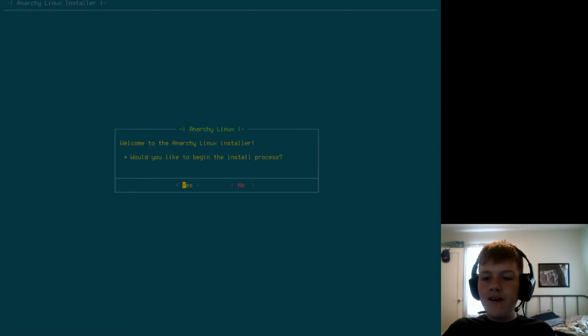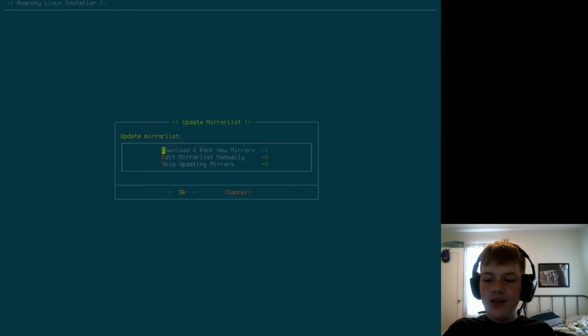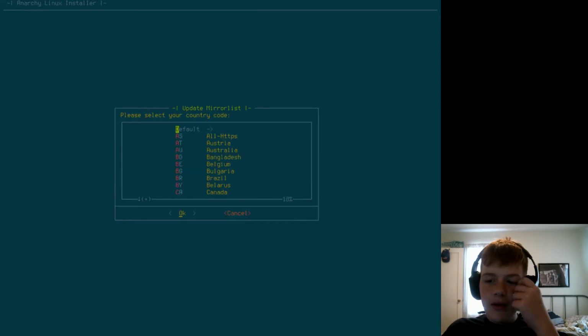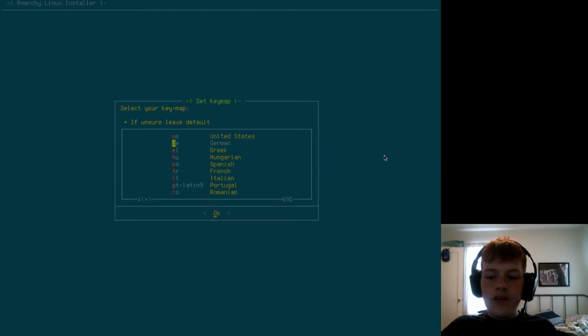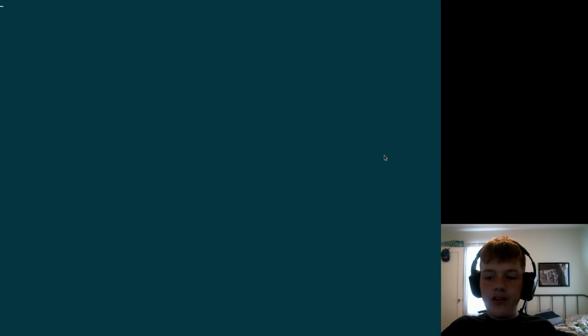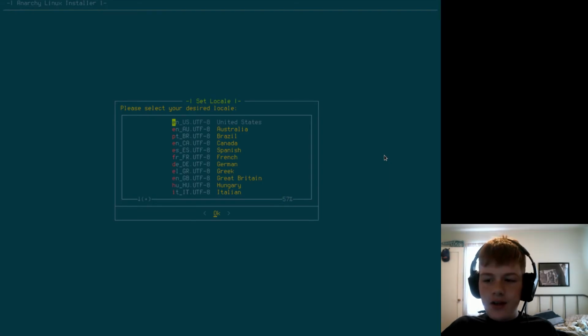So select your language, and then for begin the install process, select yes. And now you can do download and rank new mirrors. So you could select your country code, or you could do just all HTTPS mirrors. And now it will rank all of them. Now this might take a while, however, it will be worth it because then your downloads will be super fast. Okay, so once you select your mirror list, select your keymap, I'm US. And now select your locales, I'm en_US.